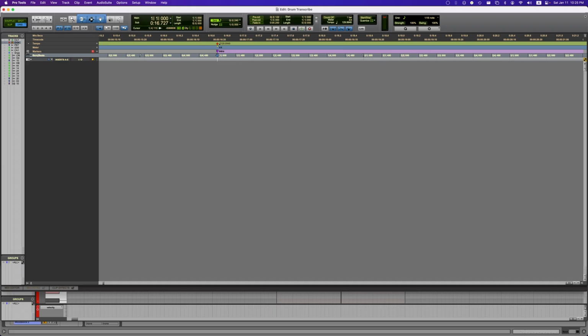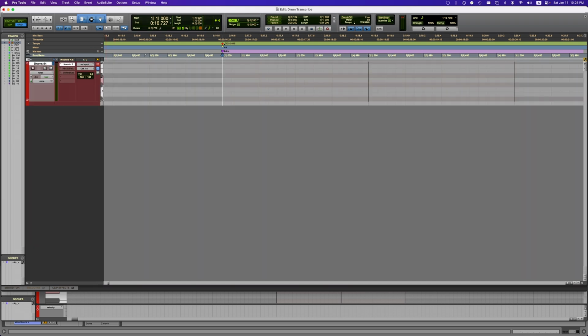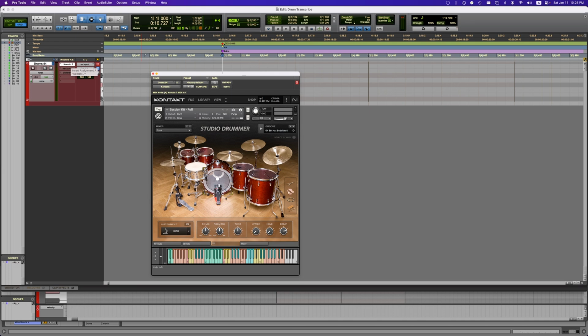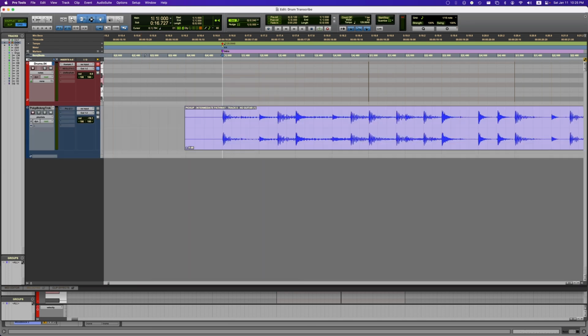The first thing we need to do is load up our DAW and make a session where we're going to transcribe out all the drums that we're going to be making to use in our library. So just load in a drum sampler. I'm using Kontakt Studio Drummer. Then load in the audio file that you want to transcribe.